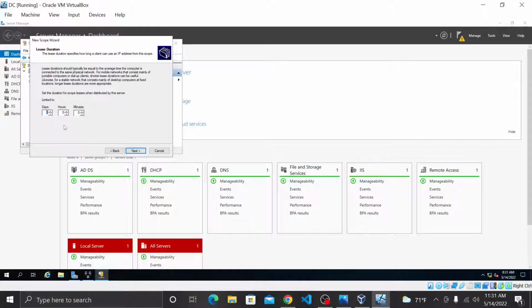Sometimes they'll stay in, drink a coffee, do their work. If, for example, the lease duration were 7 days long, then that IP address would be tied up and it couldn't be used by anyone else until the 7 days are up. So it just goes case by case. But in our situation, 8 days is fine. So we'll go ahead and hit next.